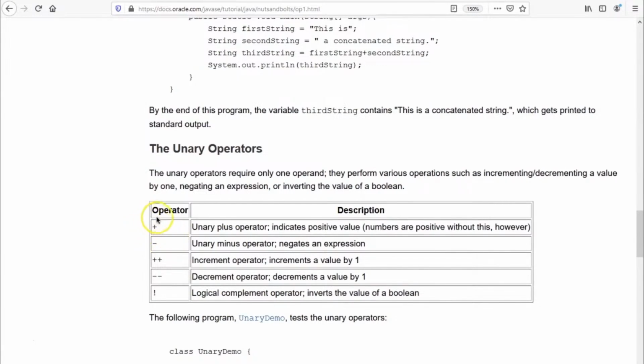You might be wondering that this plus has an addition meaning as well, right? Which we saw in the previous example. Yes, that's correct. But when we use that addition symbol, we use it between two variables. But when we talk about unary operators, they are used with a single variable. That is why the name unary, because they are used with a single variable. They require only one operand. So unary plus basically makes any number positive. Unary minus negates an expression and makes that number negative.